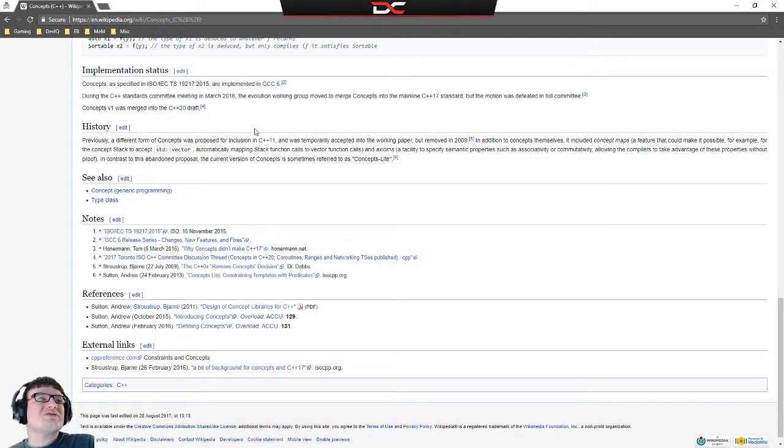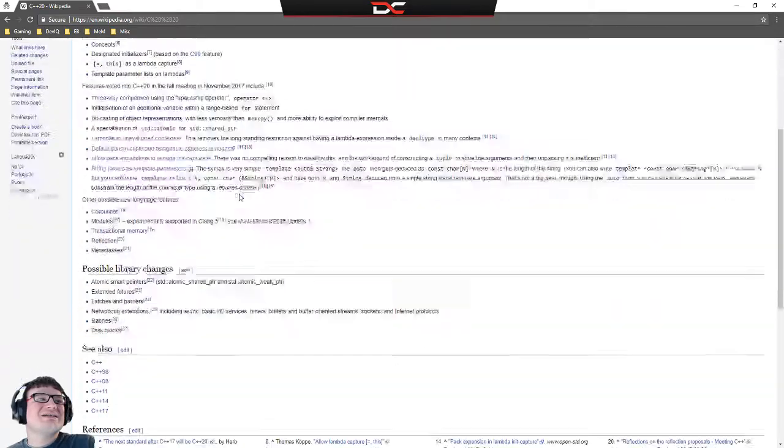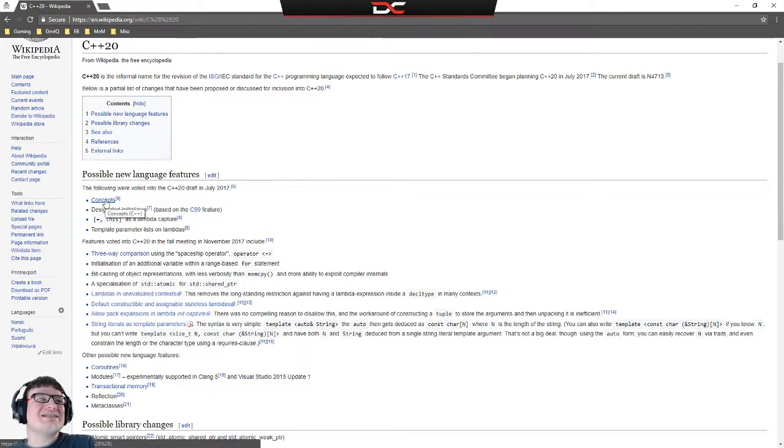Previously, a different form of concepts was specified. Oh, they're implemented in GCC 6. Hey, cool. During the C++ standards community, evolution worked the concept into the machine, but the motion was defeated. Oh, okay. So they're still not putting it in. Was merged into the 20. Began planning 20. Current draft is that. Okay. So it looks like concepts is still delayed. Yeah, see, here it is. Huh, interesting.